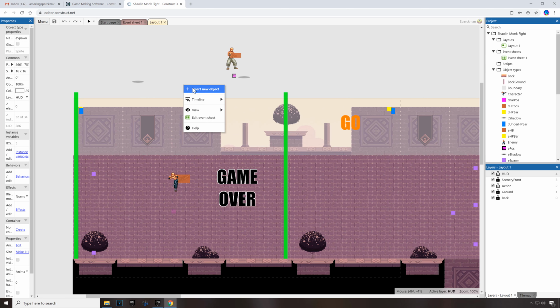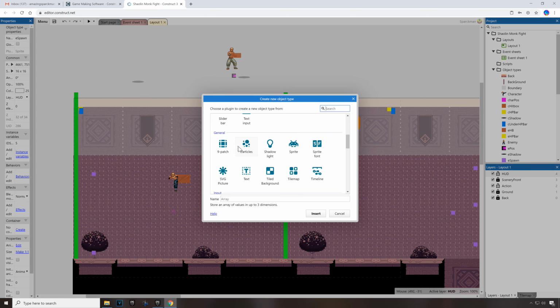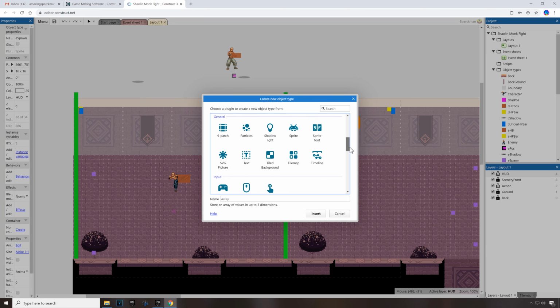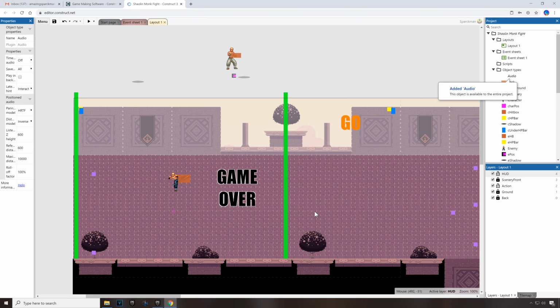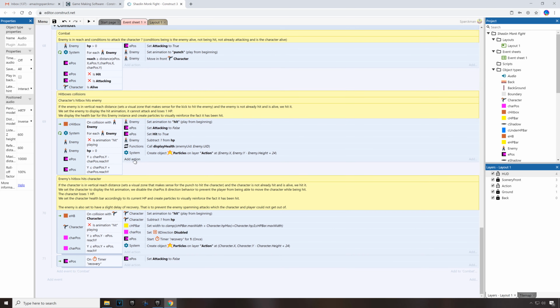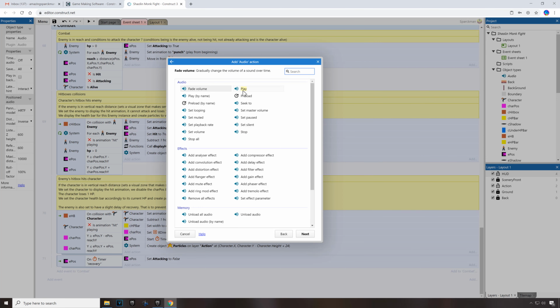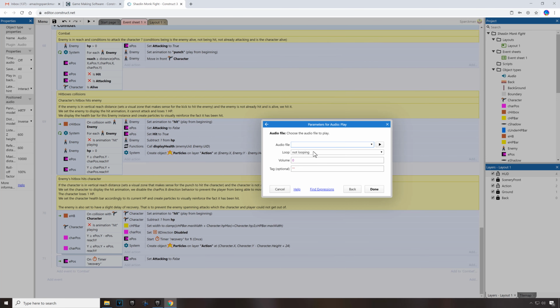So let's right click and let's insert an object. Okay, notice that if you're not using the object, you don't have to add it. In this case, we need sound audio. Okay, so add it. We added audio, and we're gonna go back to our collision here, and we want to add a sound effect. Play sound. Select the sound effect.